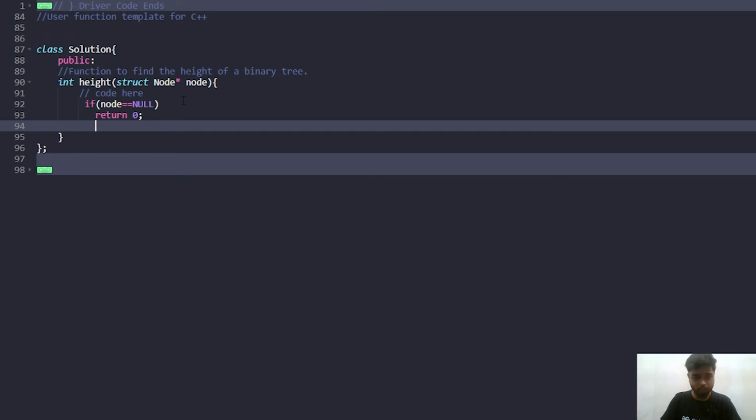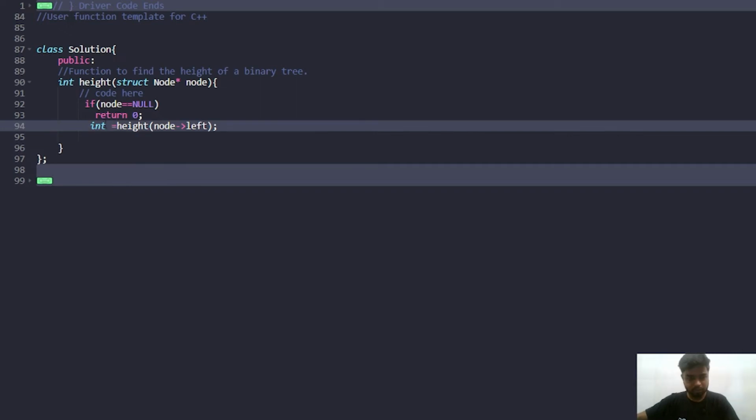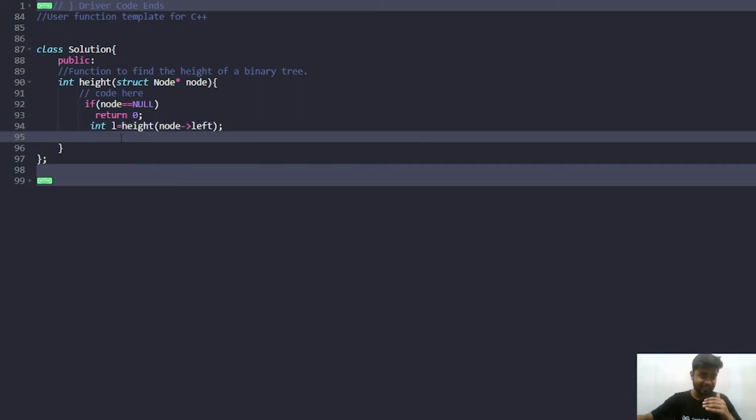Otherwise what we will do is a post order traversal. First of all we will find the left height. The left height, or we can say L, will be nothing but, we'll call the height function recursively and pass the left of the node. Then what will be the right height? L will tell me the left subtree height. Then R will tell me the right subtree height, so it will be the height of node right. That will be the thing.